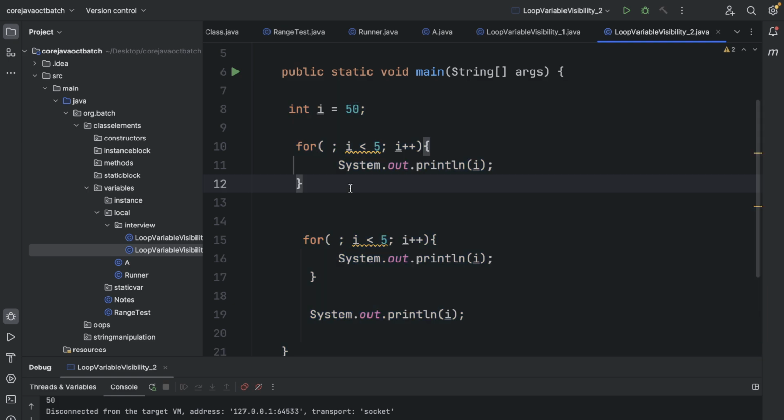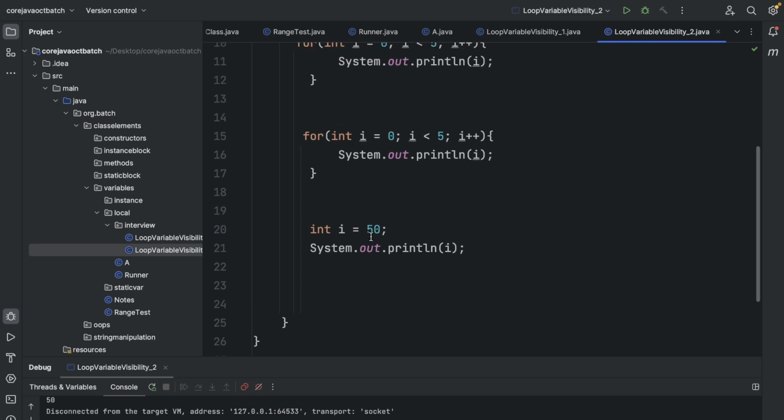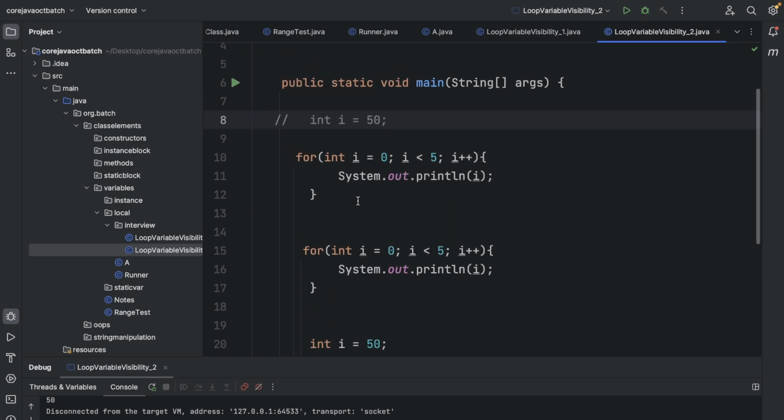Cool. Let me just remove this. Okay, so over here there will be an error, and over here there will be no error, right? Try to remove this and see how it looks. Anyone having any issue with this visibility area? Are you able to get the concept of visibility of a variable?